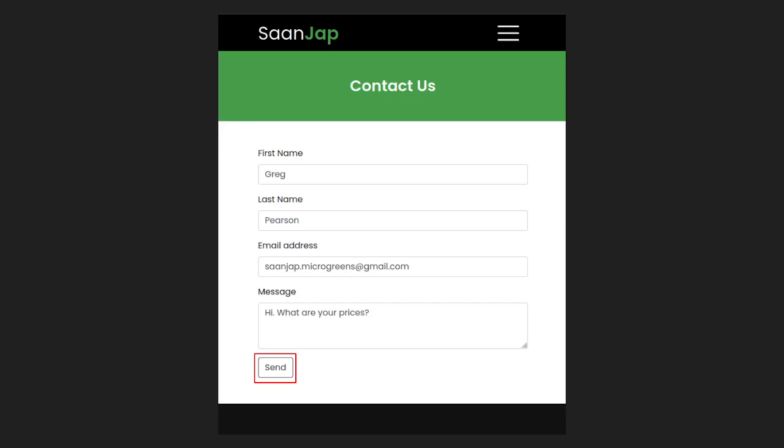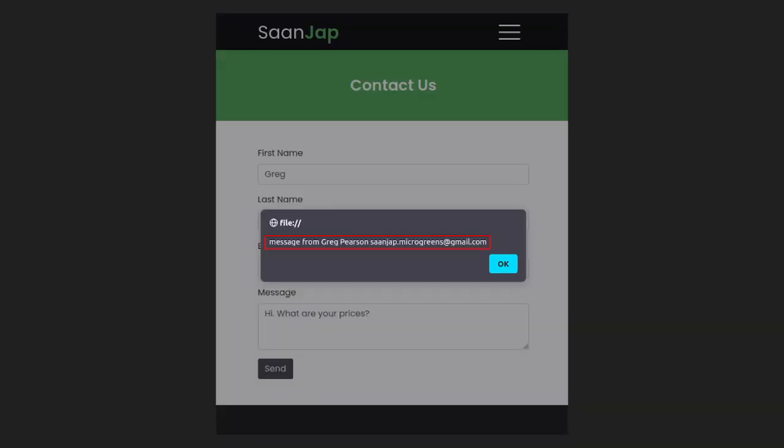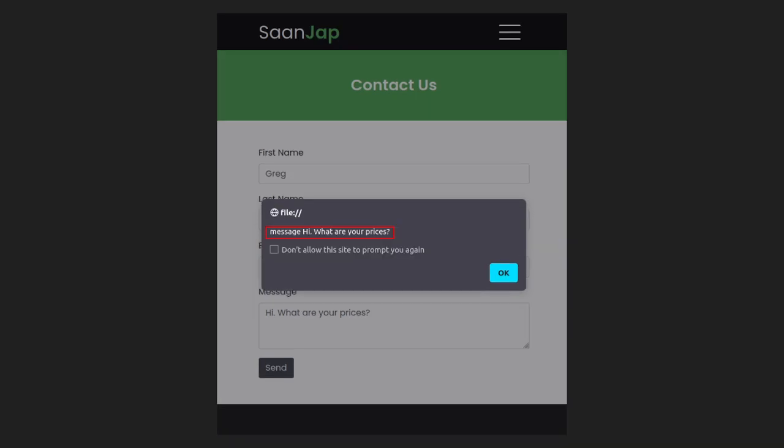So this is what the form should look like after the user has completed it. And then when they click the send button, you should see a response that says message from, and then it'll show the first name, last name, and then email address. Click the OK button, and then it'll show another pop-up alert that shows the message, "Hi, what are your prices?"